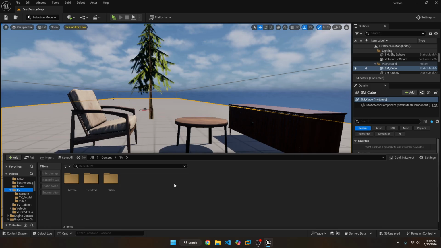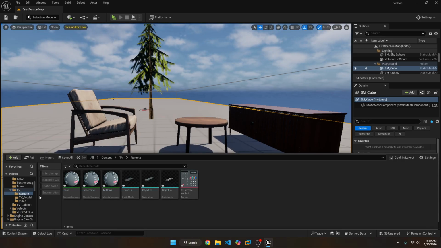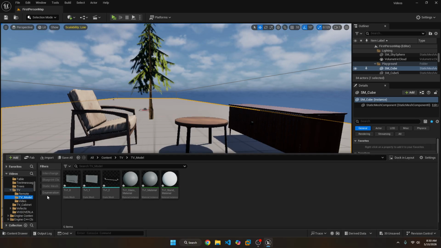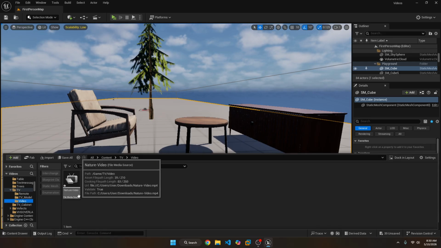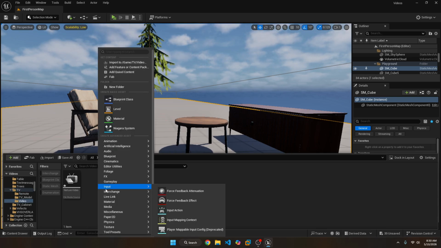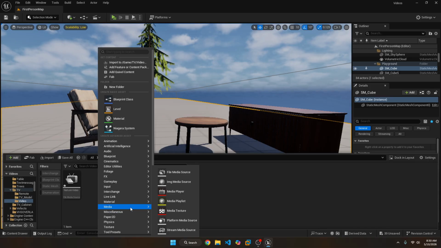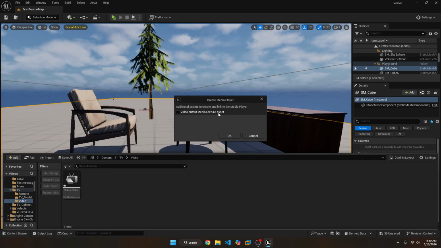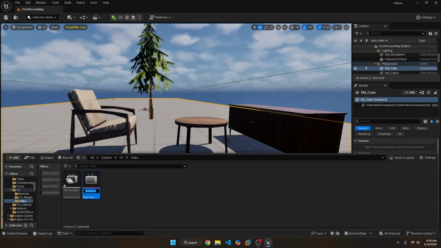So the first thing you're going to need is to import these three things: the mesh for your TV remote, the mesh for your TV model, and the video that you have as well, and you can organize it in these folders. So the first thing we're going to do is go into the video folder. We're going to right click, look for media, and look for media player, and then you want to tick video output media texture asset. Click OK. We can call this media player video.